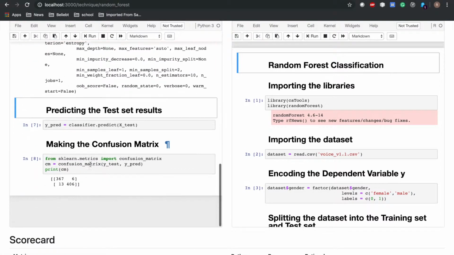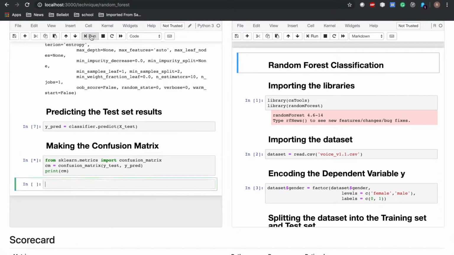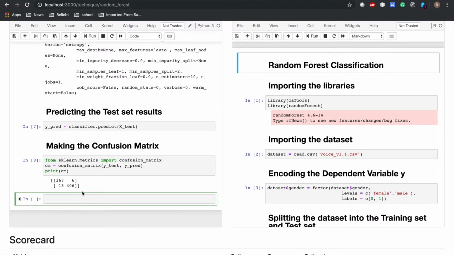After that, we will make the prediction, and finally, we'll make the confusion matrix as you can see here. So we have 367 correct predictions as female and 406 correct predictions as male. So the total accuracy rate is roughly around 97%. Now let's take a look at what R can do.